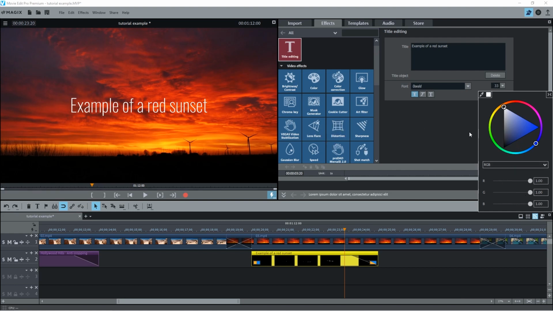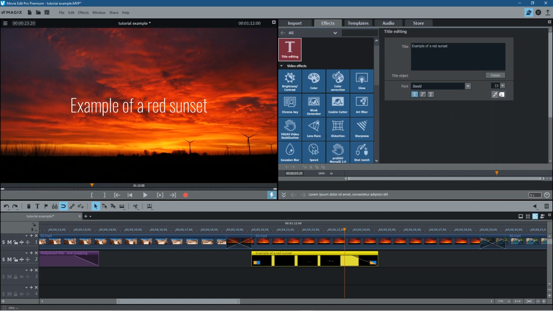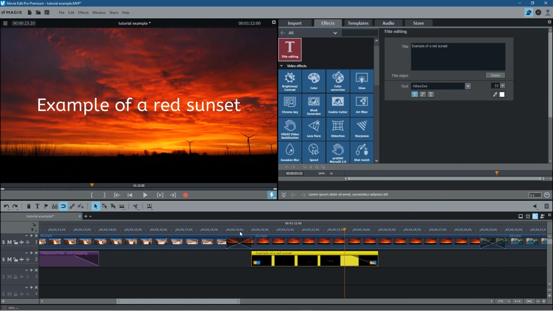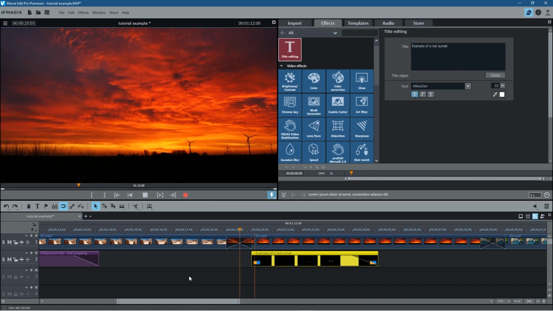Let's see, what else can we do in here? We can change the font. We used some other font before. I'm not sure which one we used previously, but let's just set it to this one, for example. Yeah, we'll click here, click play.